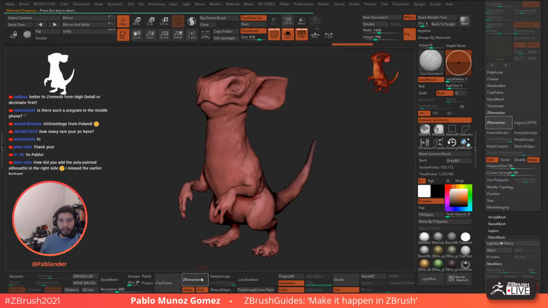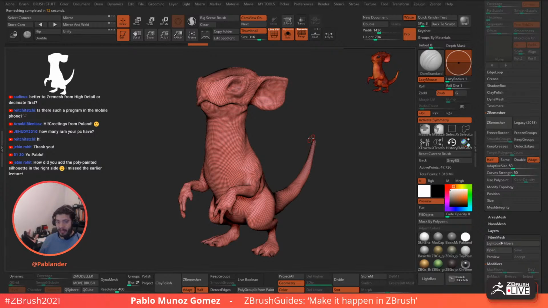Hey Sadikus, better to ZRemesh from high detail or decimate first? Do you mean if you should start the remeshing process from a very high detail model, like I had there? It was pretty dense. I guess you could decimate it. It's just an extra step really, but I prefer to just wait and let it do it.